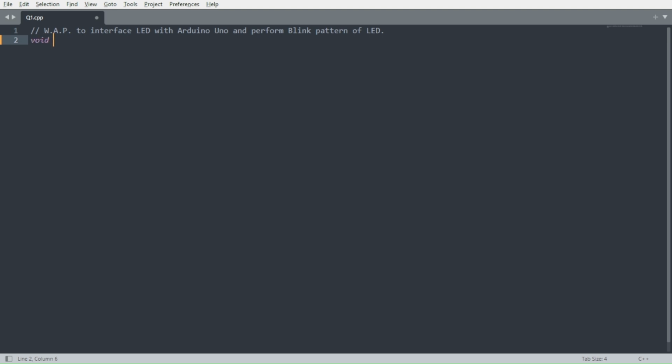First of all, in Arduino, we have two main functions. First is void setup. Let's open the body for this function. And second is void loop. Let's open the body for this function also.